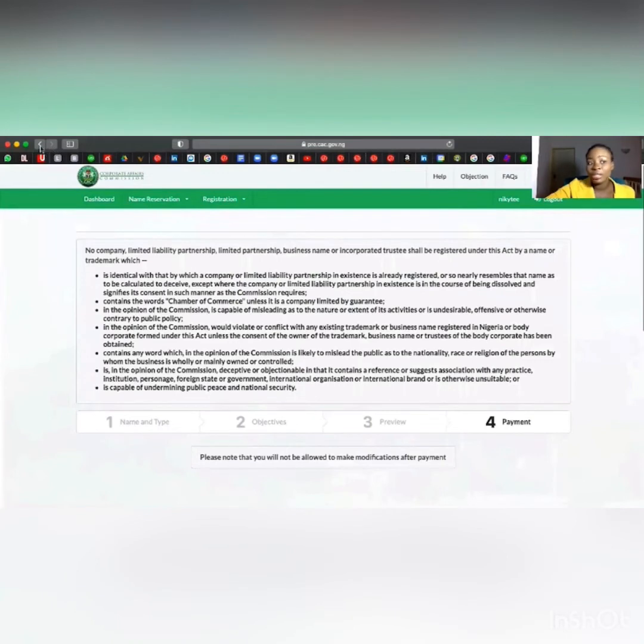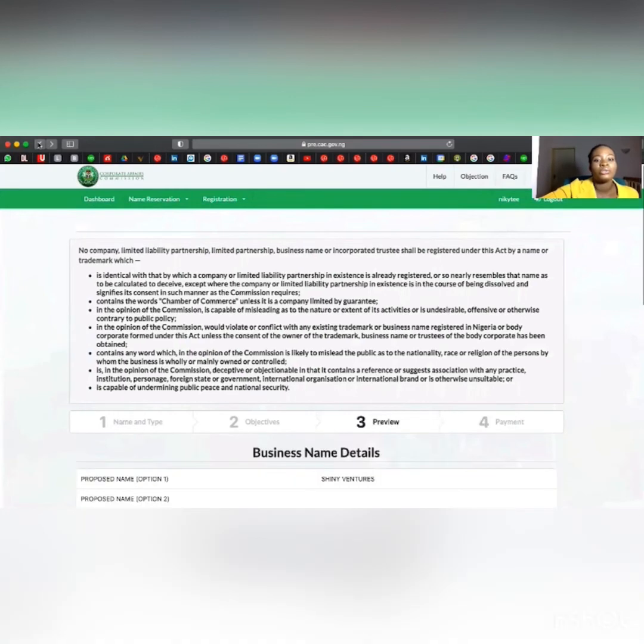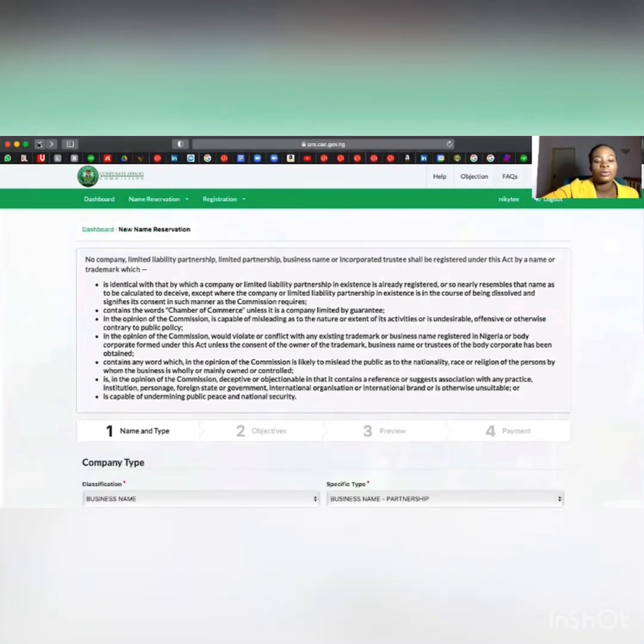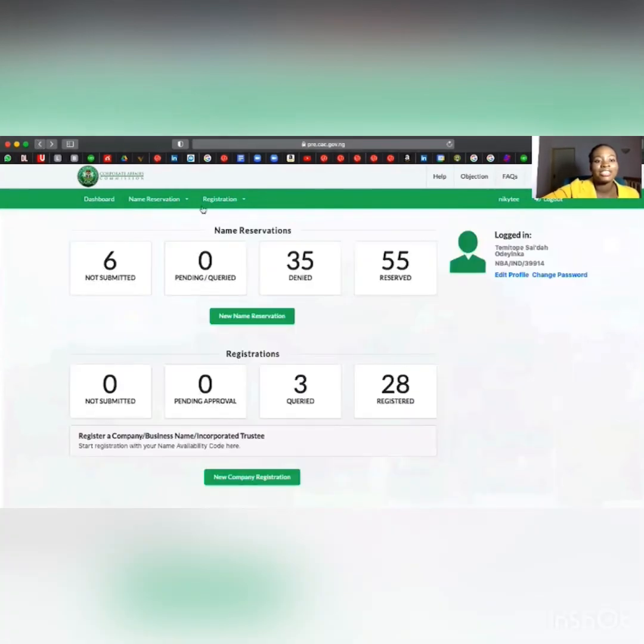Because if you've made any mistake, that's it till the registration is done, or you have to apply for correction of name or whatever you want to do in future to CAC. So that's it about reservation. Let's go out of here. I'm not reserving Shiny Ventures.